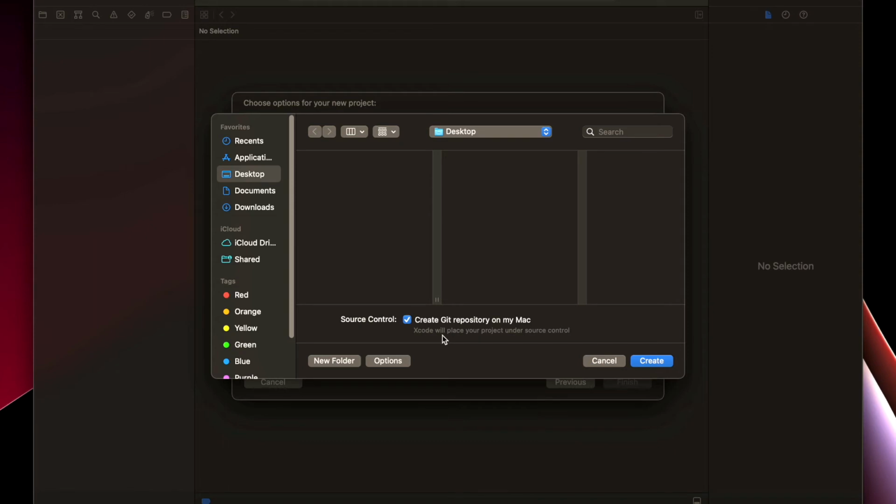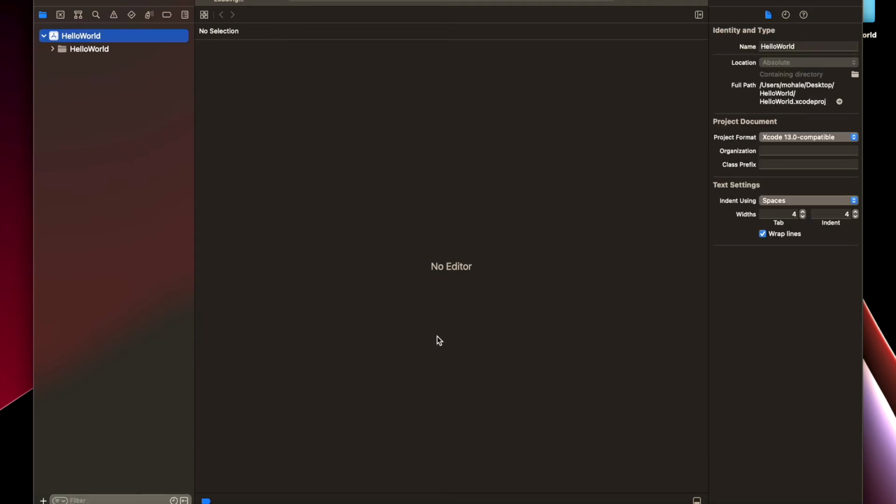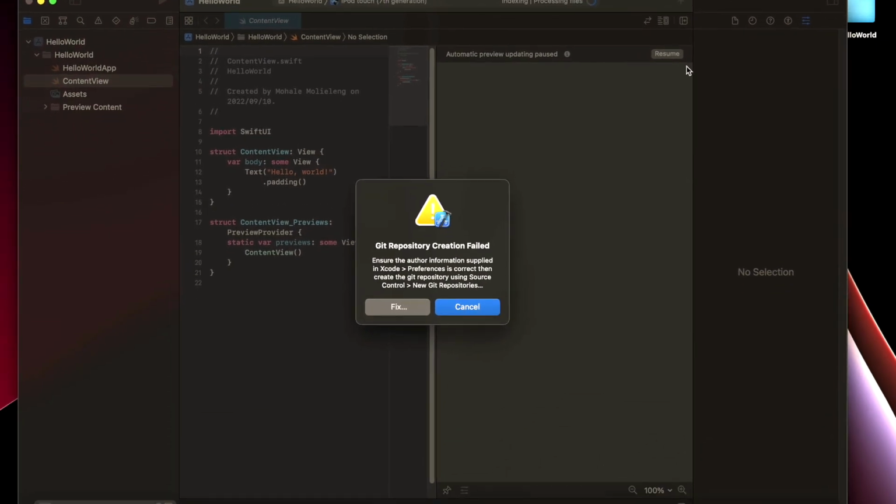The other thing before I click Create is this option, which is just for you to create a Git repository. You can keep this selected. It doesn't have that much impact, except that when you make changes on your project, it will want you to commit them. So I'm going to leave it checked. I'll click Create, and it's going to create my project. As you can see on the desktop, I have this folder. Now it shows an error creating this file. I'm not going to fix that, I'll just click Cancel.